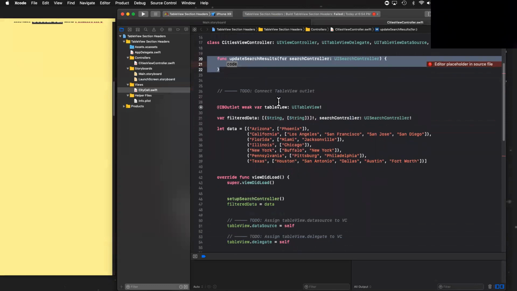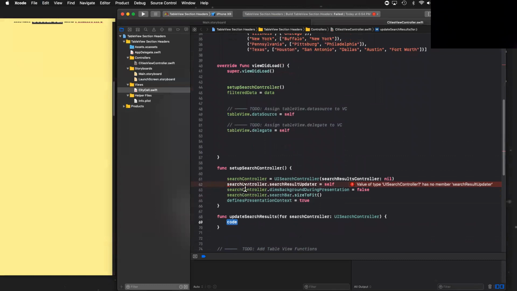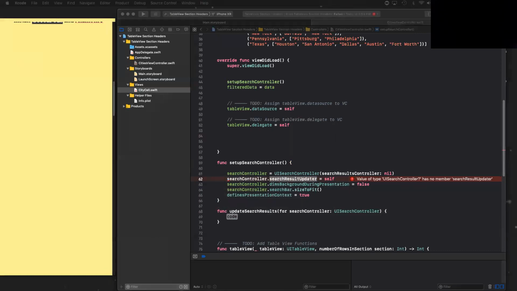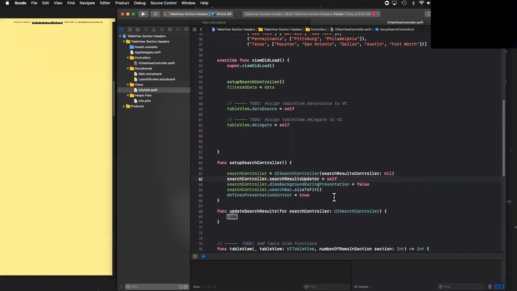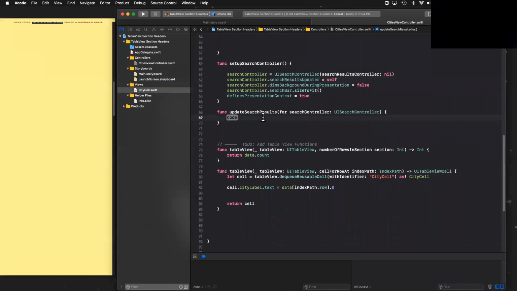So now we have our update search results. This is the function that's going to be modifying what happens as we type on the search controller. Search result updater. Make sure you type those right, because sometimes it'll be wrong. Let me check it on mine. Yeah, should be right. Oh, yeah, I put the S before the T. There we go. So in here, this is where we're going to modify the filter data.